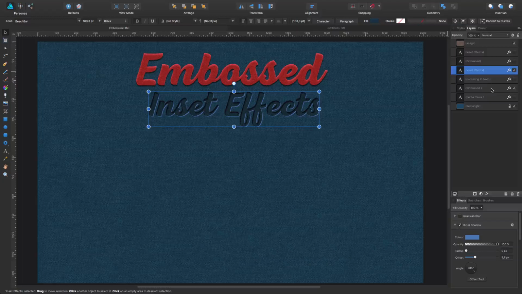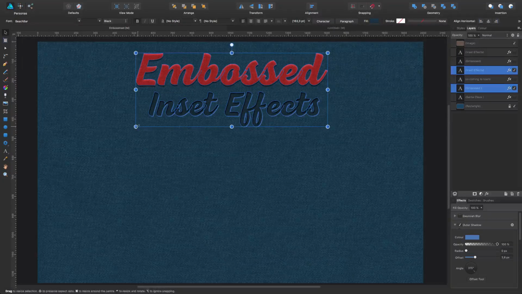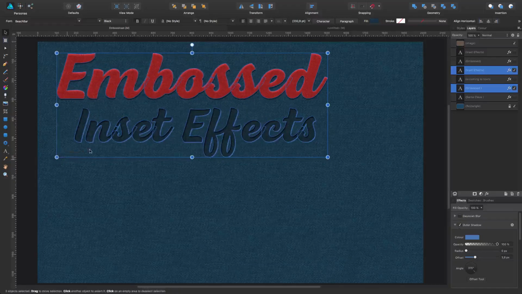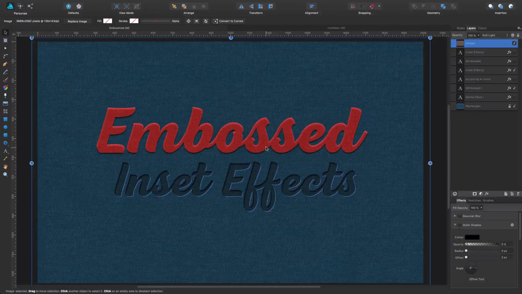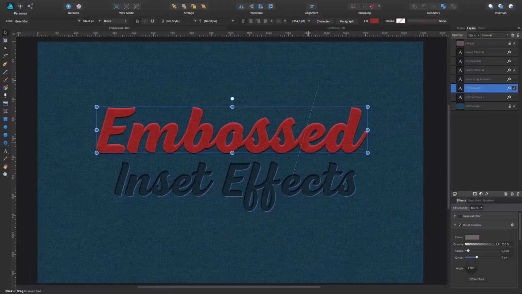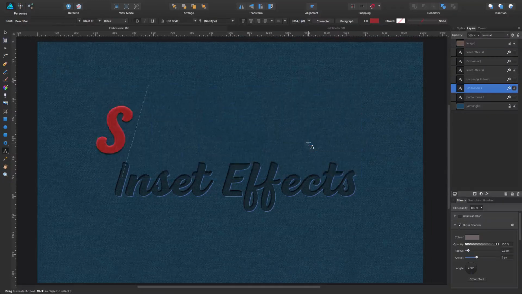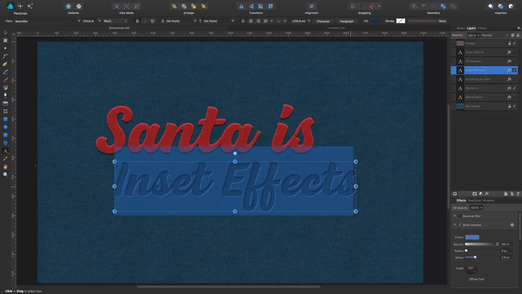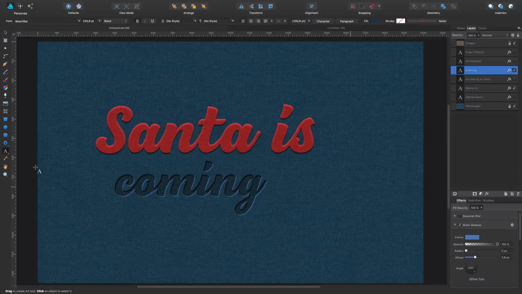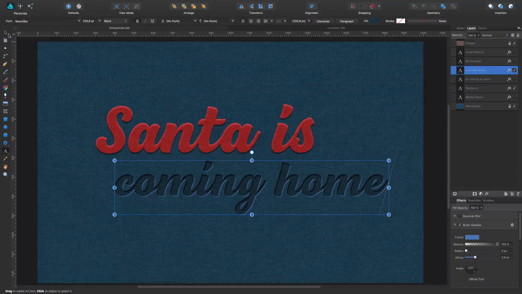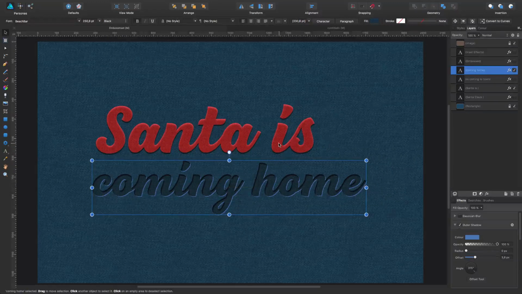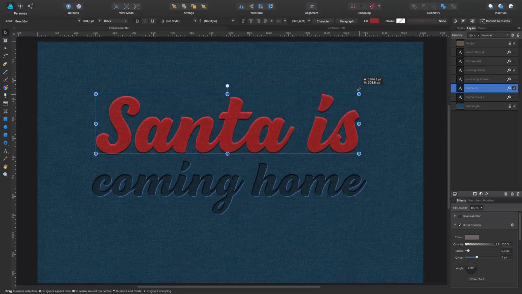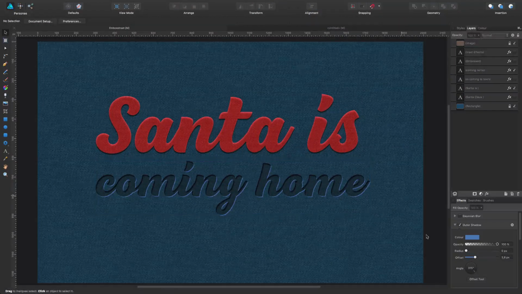But I'm sure the idea came across, how to create embossed and inset effects for your texts. And now you can just use it for whatever you like. Like for example, Santa is coming home. Not to town. Home, it's better to have it home. So you give every present to me. And that's it basically. Nice. I really like this one. It looks like fabric and soft, and I want to touch it and eat it.